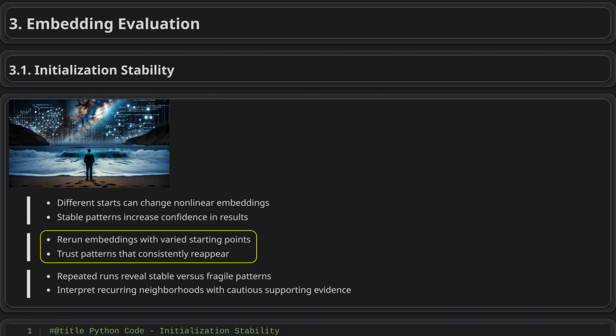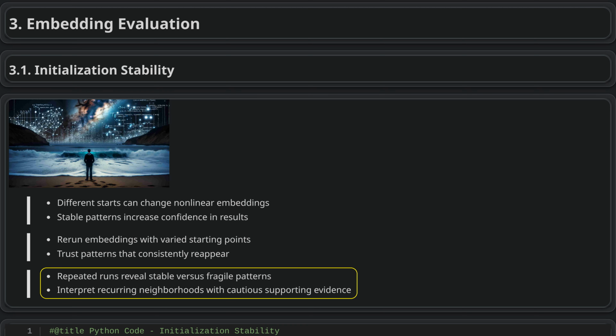To judge whether an embedding is stable, compare results across several runs with different initializations, including random and structured starts. The exact positions do not need to match, but important local clusters and separations should appear consistently. If a pattern, such as a rare patient subgroup, shows up repeatedly, it is more credible. If it appears only once, treat it with caution.